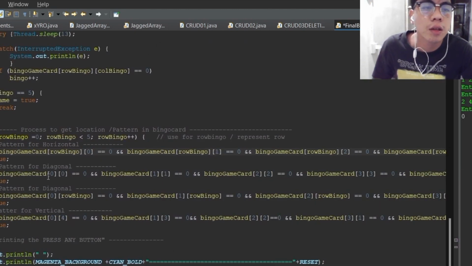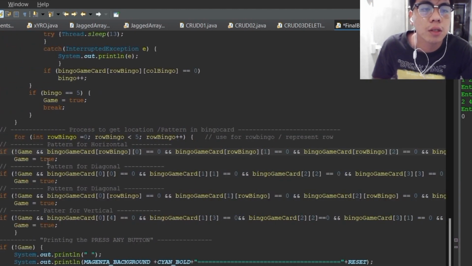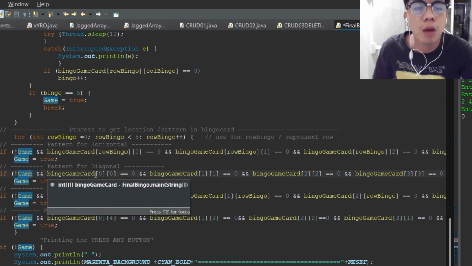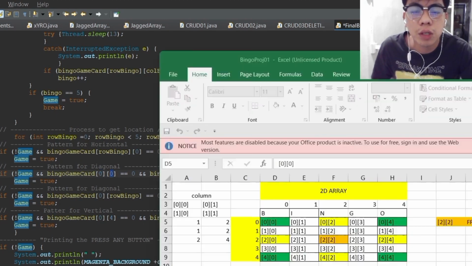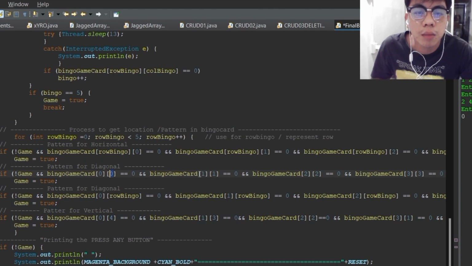Next is the pattern for diagonal. With an if condition statement, not equal game end game card, the location of the diagonal is row 0, column 0, which is here. First is row 0, first is column 0. And then the next is bingo game card.